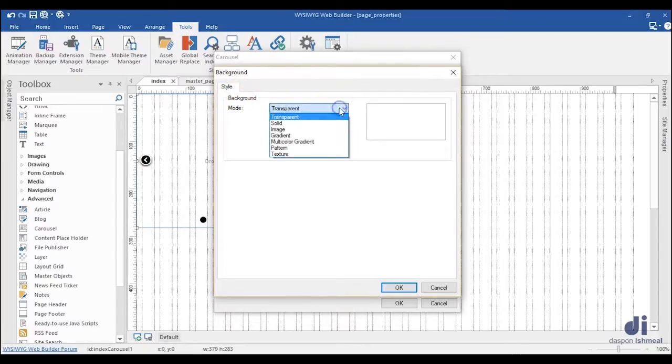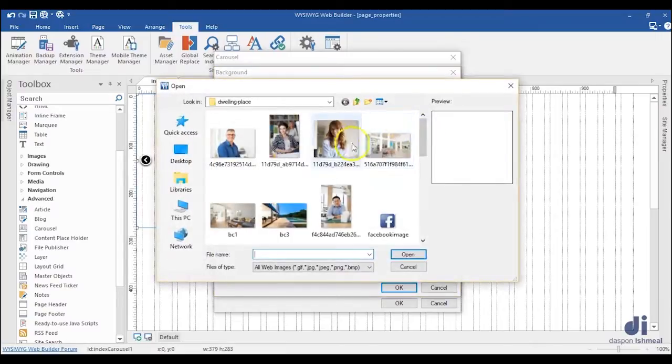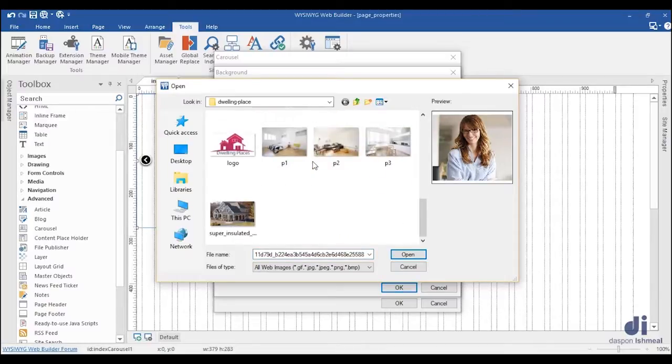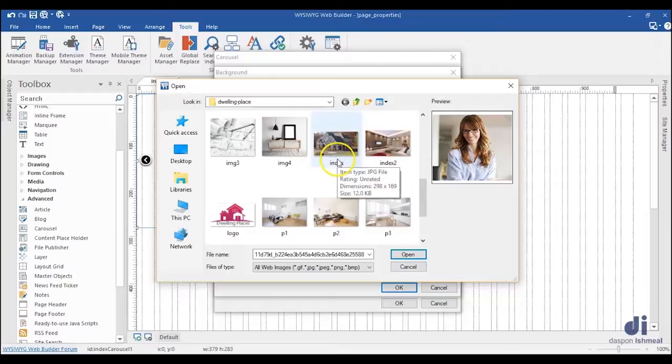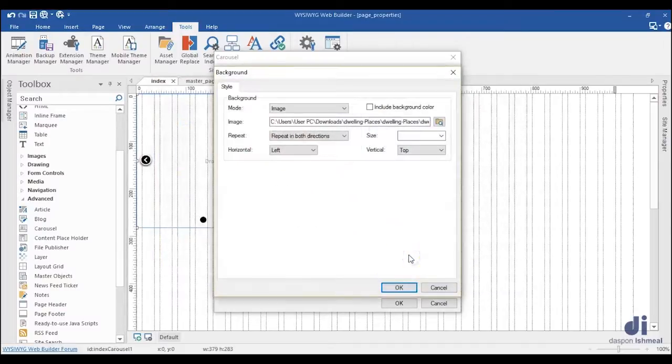When you click on the drop down arrow, we have transparent, solid, image, gradient, multicolor gradient, pattern, texture. In our case, we are going to use image. I'll click on image and go to the browse icon over here. Click on it and select the image I may want to be using in my project. I'll go ahead and scroll down and select the image I want to use. In this case, I'm going to use this image as my first image of the slider. I'll go ahead and click on open.